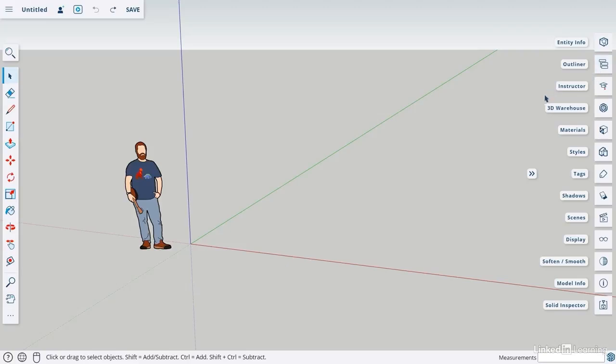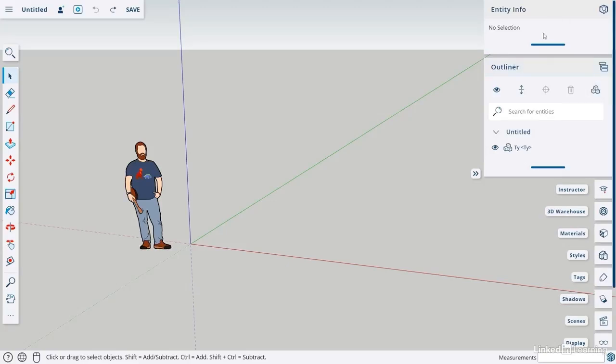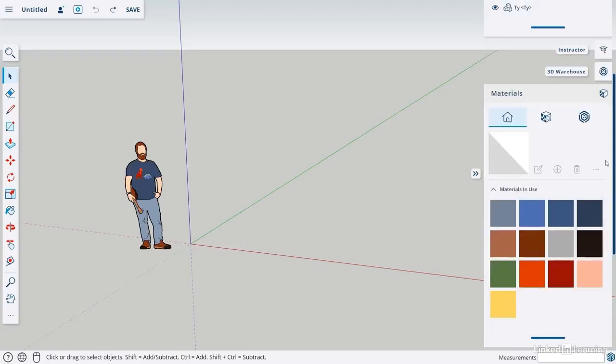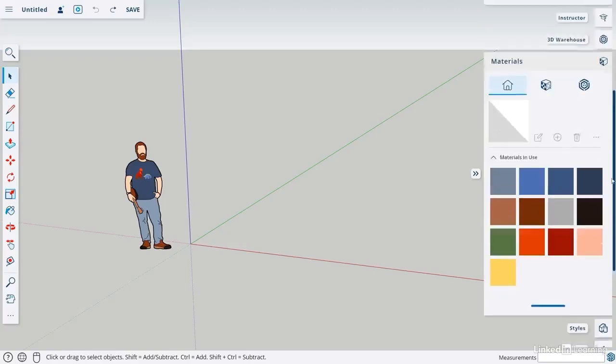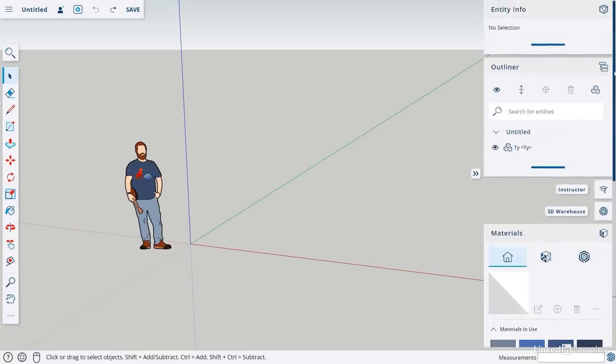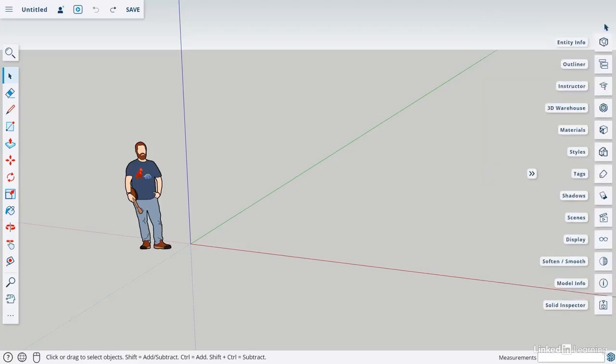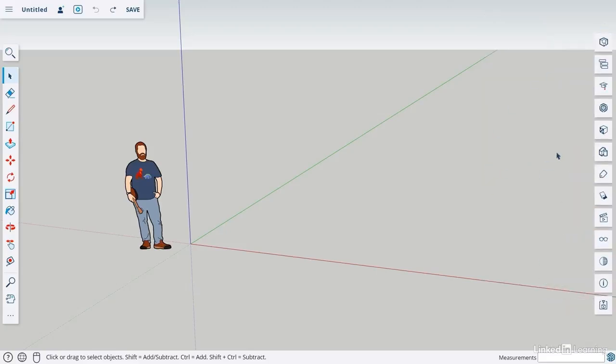So for example, if I have, say, entity info and the outliner open, you'll notice that both of those show up on the screen. Now, if you click on a lot of these, you'll see that it can really take up the entire screen. So you can scroll up or down. And then typically what I do is I just tend to keep these closed until I need them. And then I hide the little help system there.